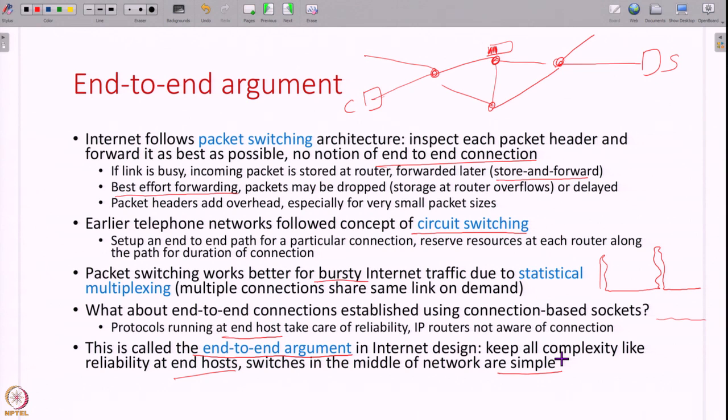They are not aware of any end-to-end connections, but the end hosts who are talking to each other are aware of these end-to-end connections, and whatever logic you have pertaining to a connection, like reliability or congestion control or retransmissions, whatever you want to do specific to that connection, you will only do it at the end host. So, this is called the end-to-end principle on the internet, and this has greatly simplified the internet architecture, and this principle is responsible for the humongous growth of the internet today, because the network switches themselves are very simple, there is no complexity there.